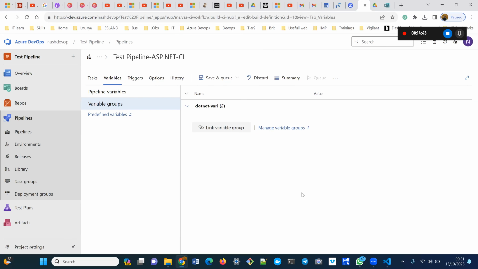Now your pipeline can get all of whatever you have decided and put in the variable group. Whatever variables are there, it can access them from this pipeline, or the developer code. When it is running in the pipeline, they can access all those things once it is linked.